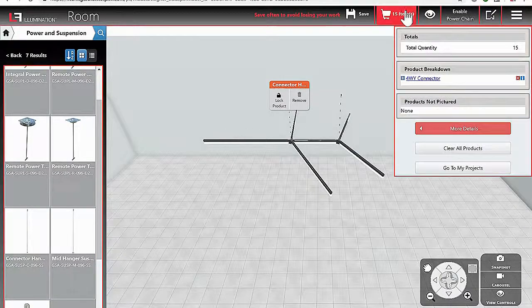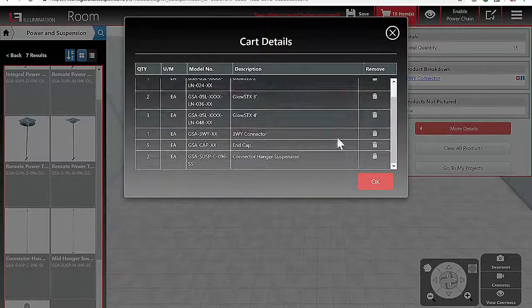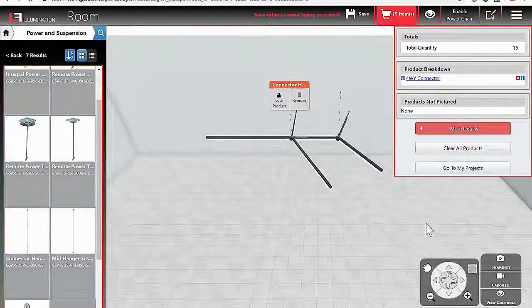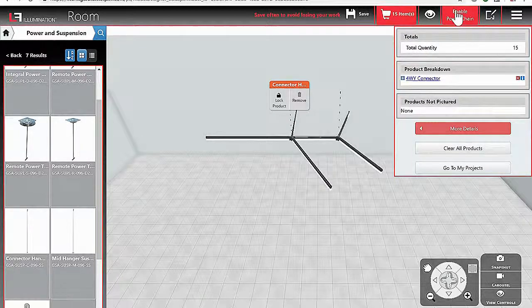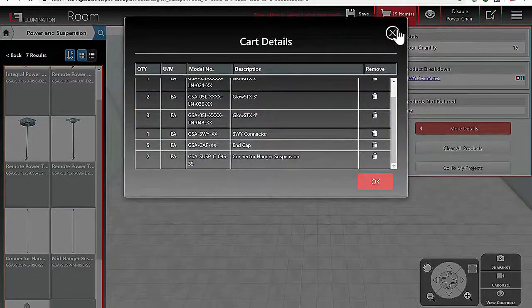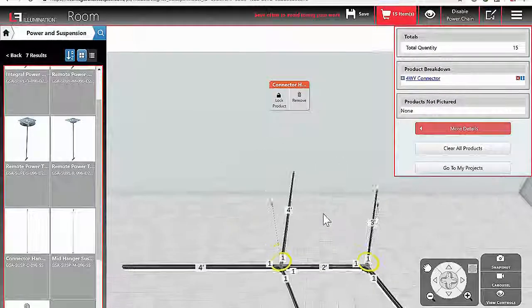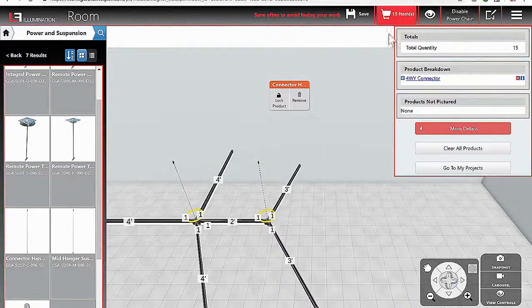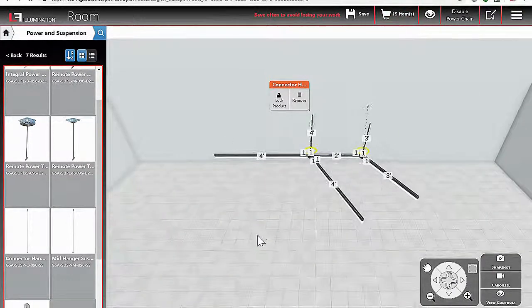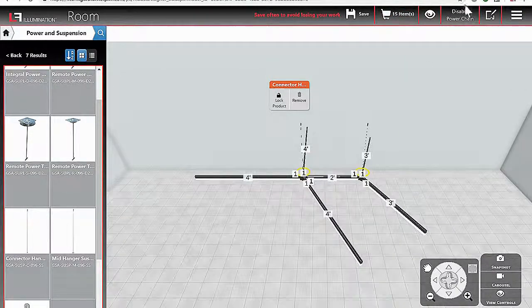So now you look at this, you say, okay, maybe my product's done. You look at your bill of materials, so you click on this little shopping cart, you go to more details, you got all this stuff, and you say, okay, I'm ready to go. How's my power looking? You enable this, enable power chain, click this button right here. It will show that you have no power here, and you know that you need to add more power.